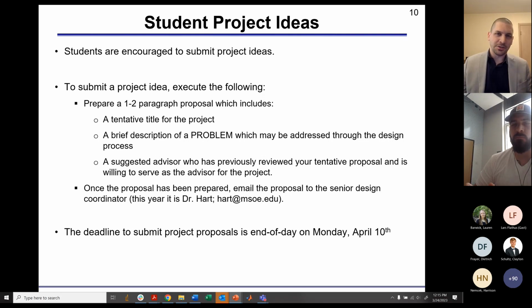All right. You also have to have a suggested advisor who has already looked at your written proposal and has at least agreed in part that it's a good problem that could be solved with the senior design process. Okay? If you meet all those check marks and you're still interested in submitting your project, you can then do that to me through email. I will accept these possible projects up until April 10th, and that's mostly because we have to figure out all the projects that we have for a time when I present all of them to you so that you can select which ones you want to do.